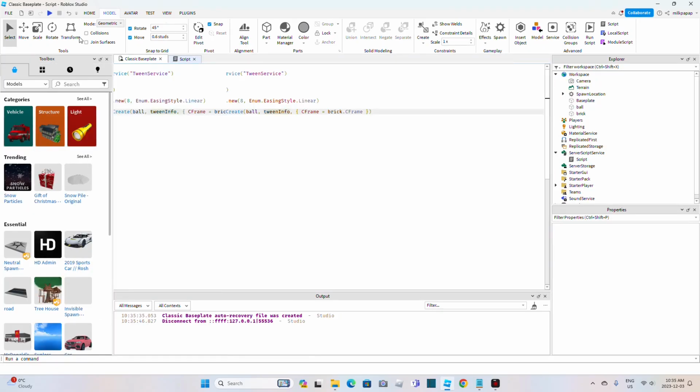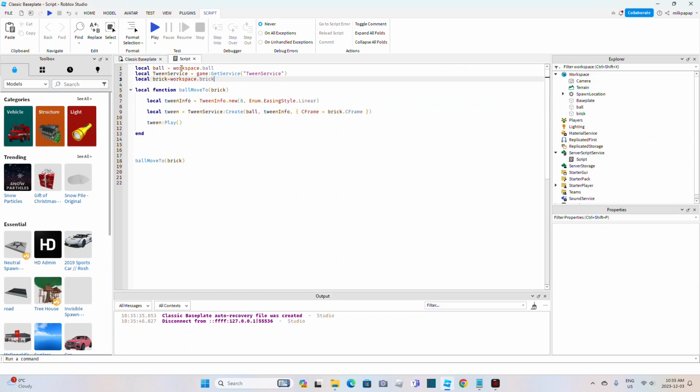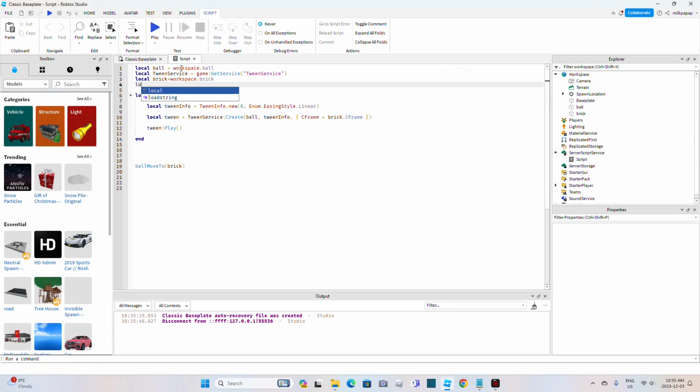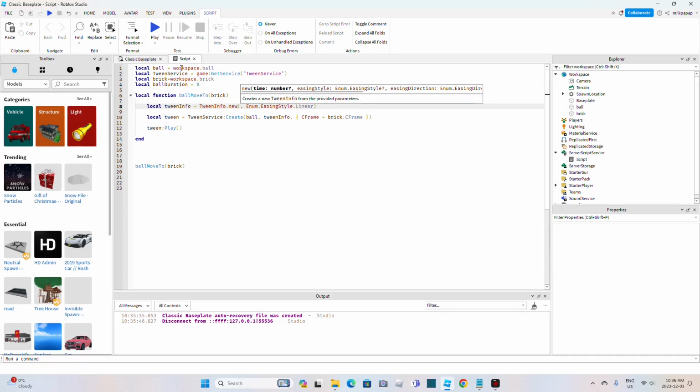Also, what we can do is add a local ball duration equal 8, and then here we'll write ball duration. Okay, so every time if you want to change the fly speed, you need just to change the number here.